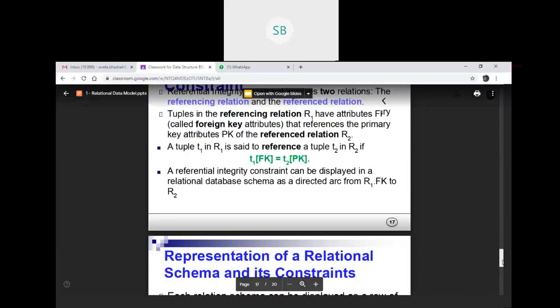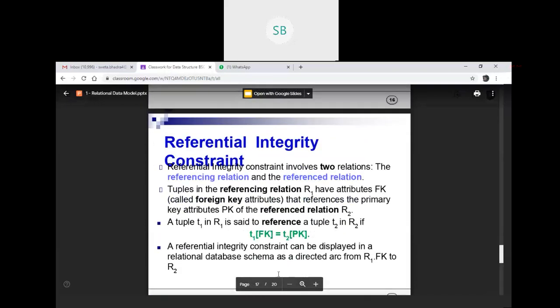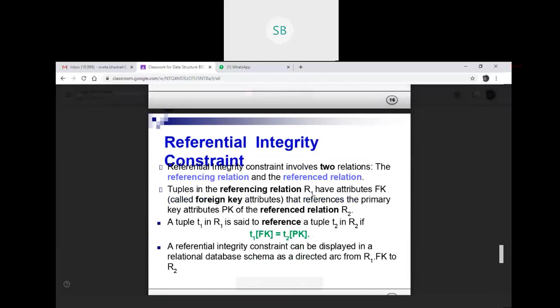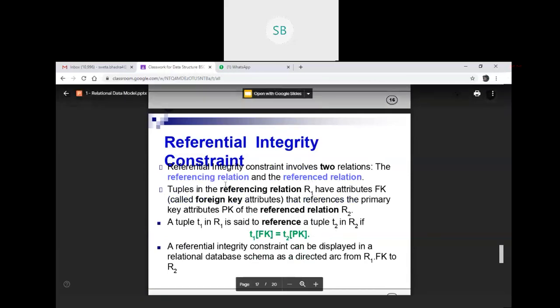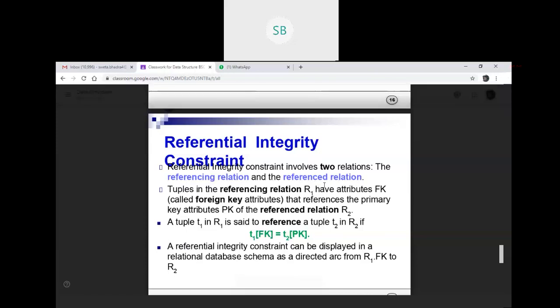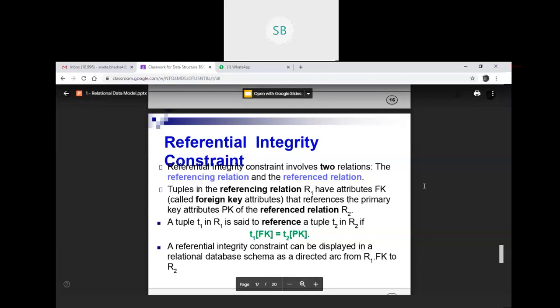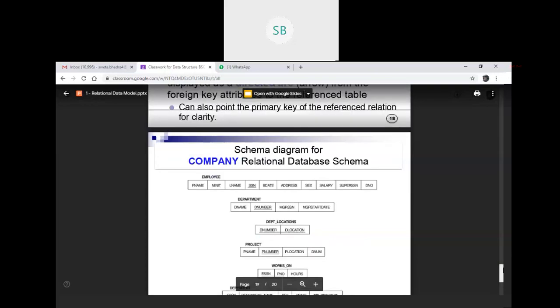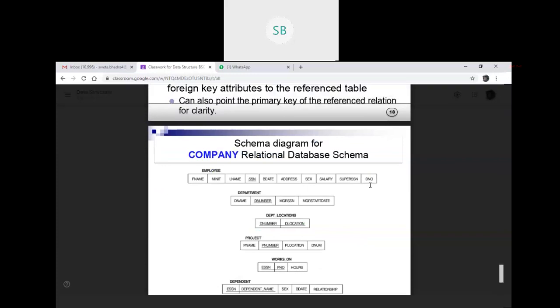So then just go back to this line. A referential integrity constraint involves two relations, the referencing relation and the referenced relation. So the first table is the referencing and this is the referenced relation. This one, just let me show you. This is the referencing. Okay, so if you want to refer to any table, this is the referencing.